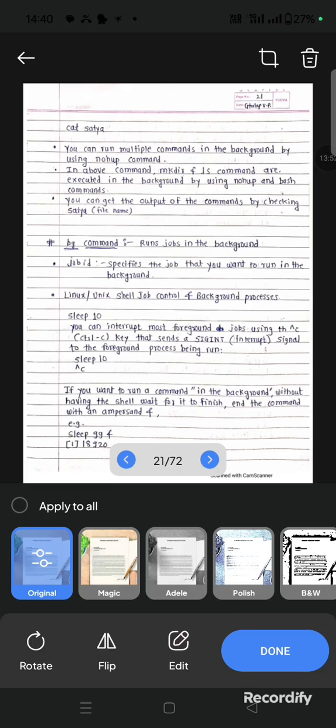Sleep 10. We can interrupt most foreground jobs using the Ctrl+C key, which sends an interrupt signal to the foreground process being run. Sleep 10, then Ctrl+C.